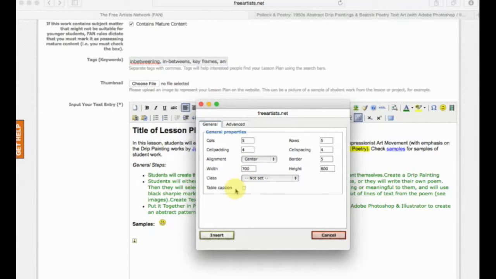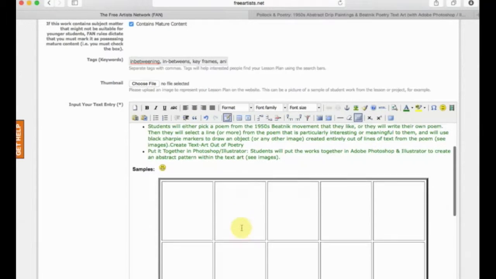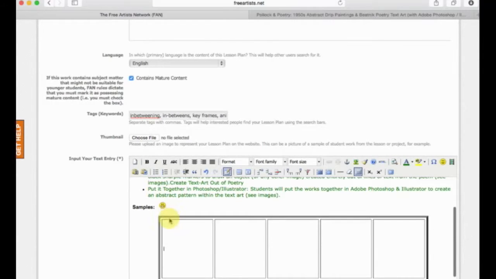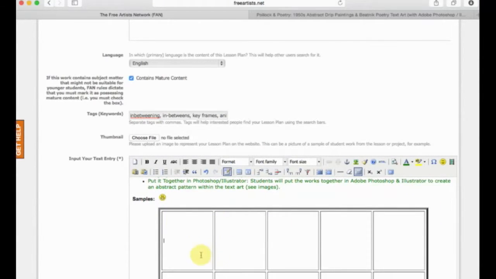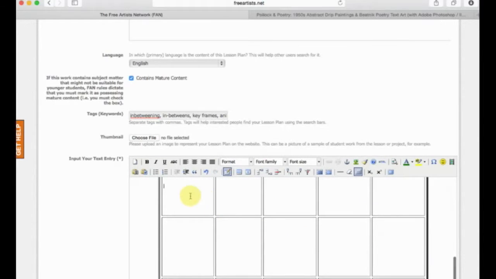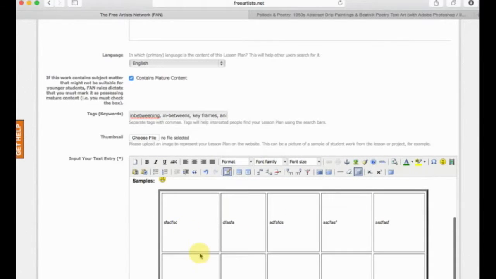Class, leave that alone. Table caption, leave that alone. But that's what this is. So I can click Insert, and it's going to give me a table. There you go. So you see, here's my table. You can see it has a thick edge because for the border, I did 5 pixels, and it has some padding in between, as you can see. Padding and cell spacing. So now I can input my text if I wanted to. See what I'm doing? So I can input the text, and so forth.